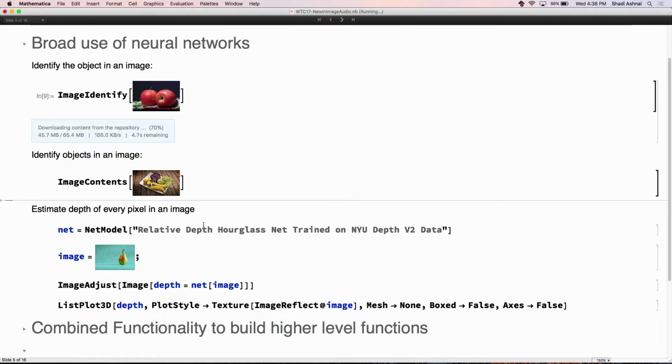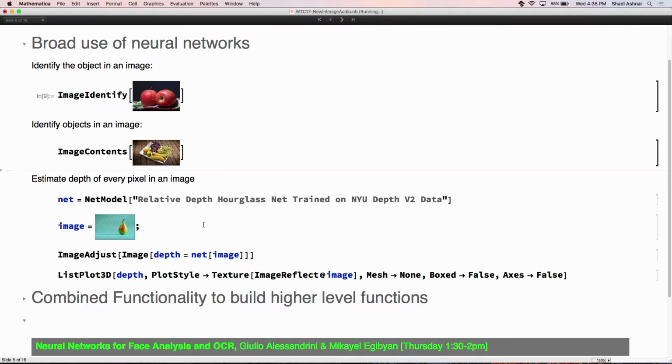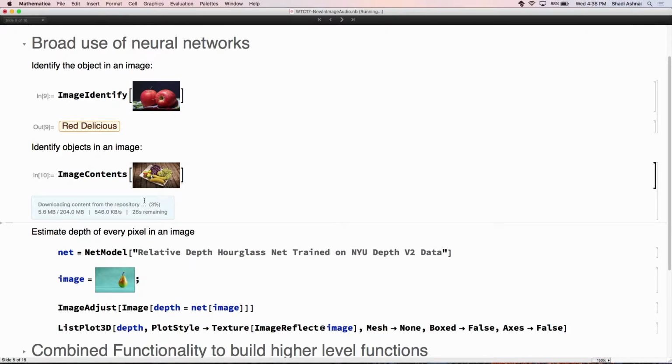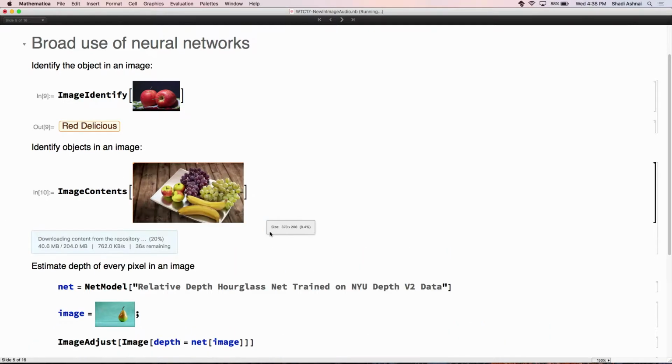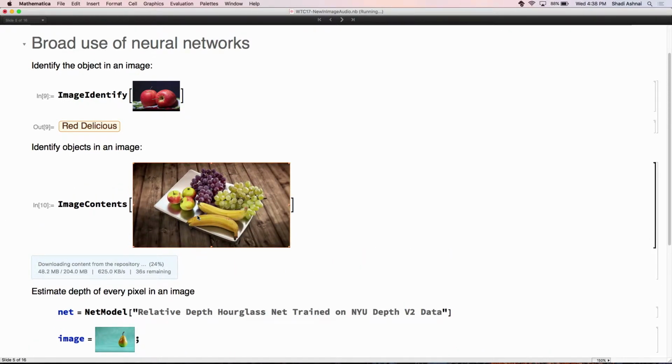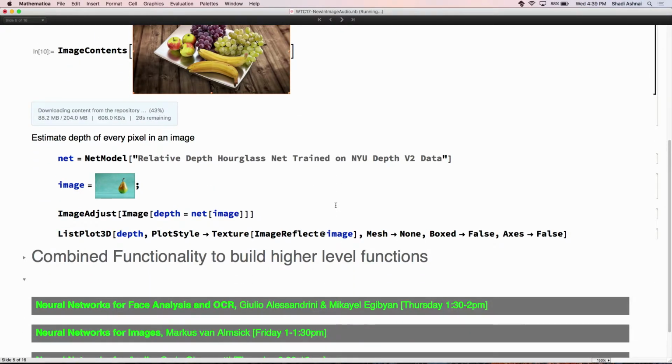Image contents, which has been in the builds, I think, since version 11.1, is not yet documented. But as soon as the networks come in and we see the result, this is trying to look into the contents of the image and give a data set of the different objects it can find. So unlike image identify, which sees only the main object of the image, image contents drills in and tries to see the different objects that are available in that image.